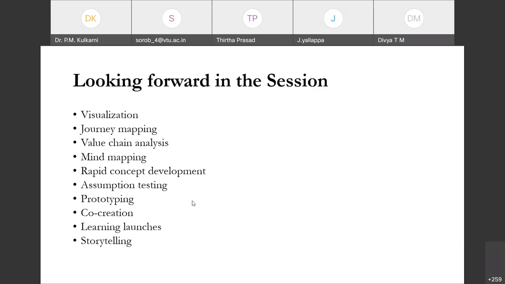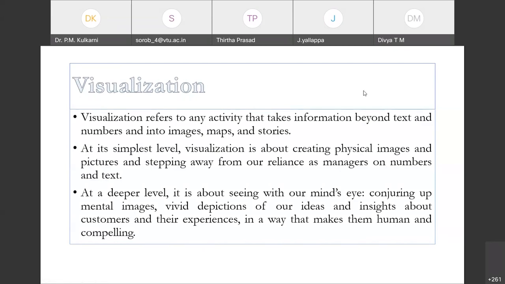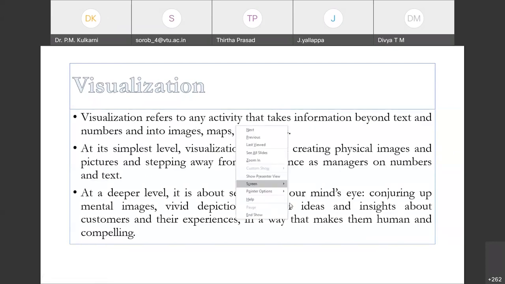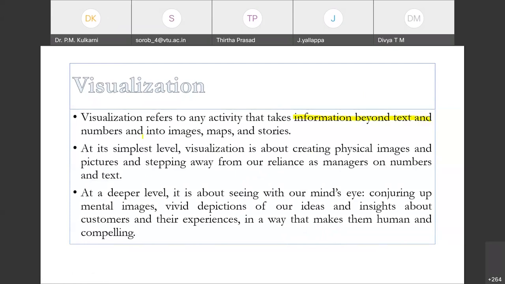For each tool, we have some activities attached so that we understand the concept very clearly. So let's take the first one, called visualization. When we speak of visualization, we are looking at a situation where there is a huge bundle of information available, where the information is abundant, and numbers as well.